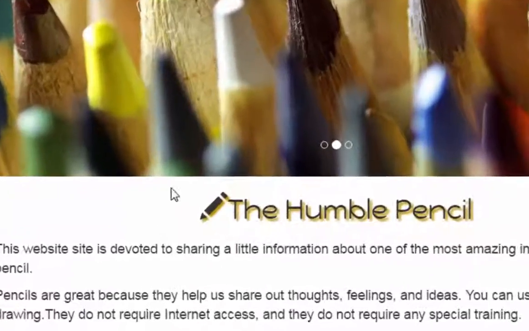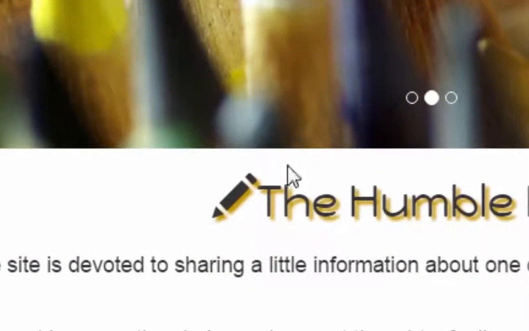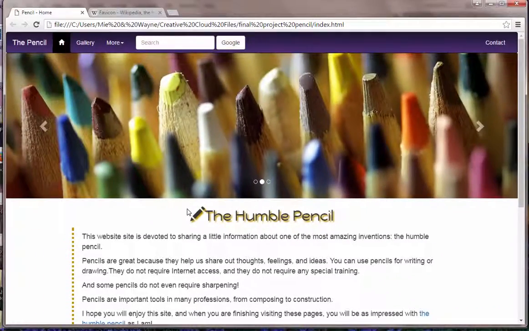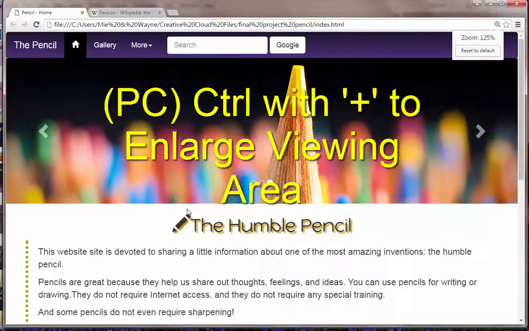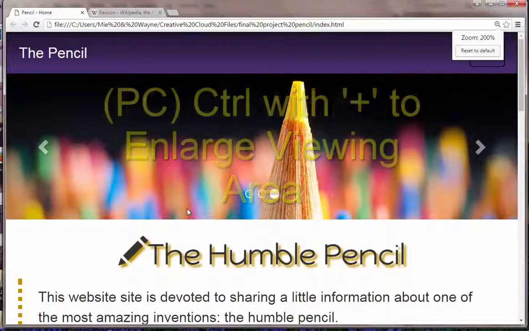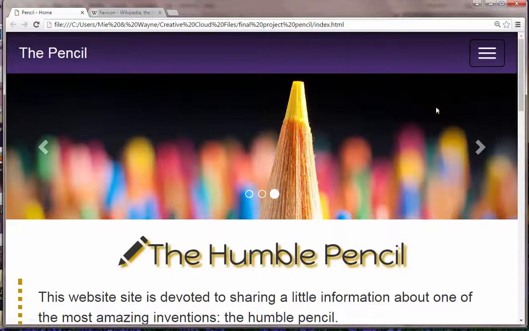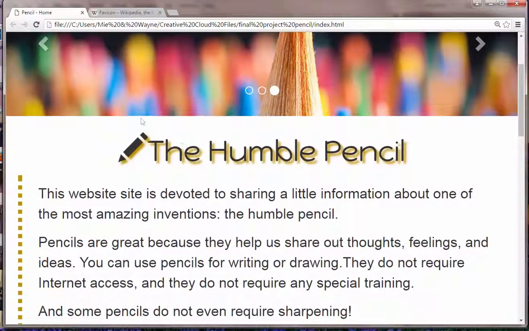So what I'm thinking is I want to use this pencil right here. Now it's kind of small right now, so I'm going to hit on my PC computer Control Plus, and when I do that, it makes my web page larger. It zooms in on my web page. So this is what I want to use for my favicon, this little pencil.